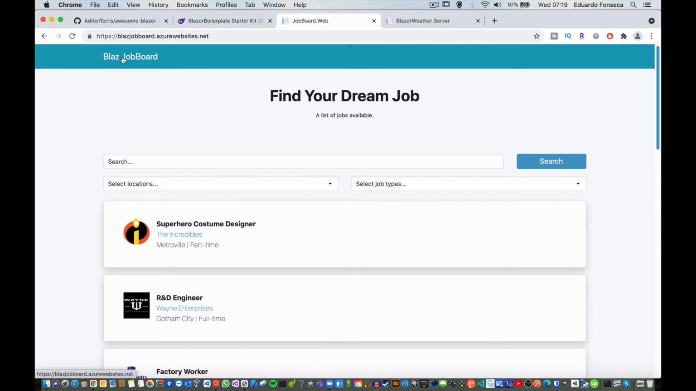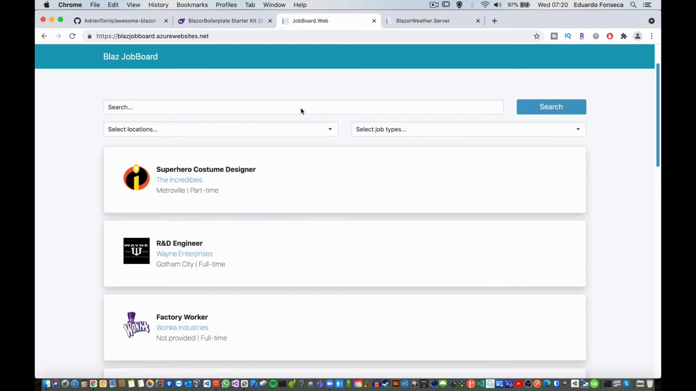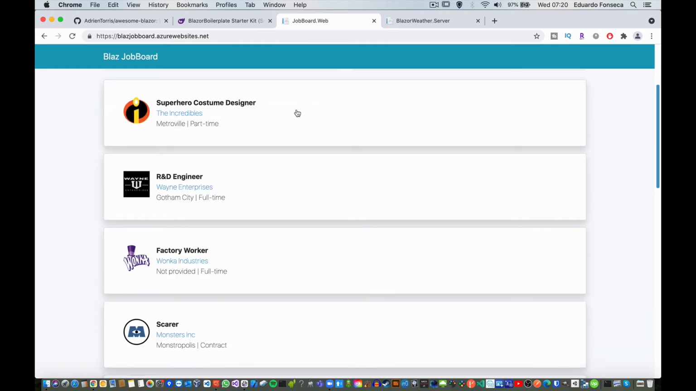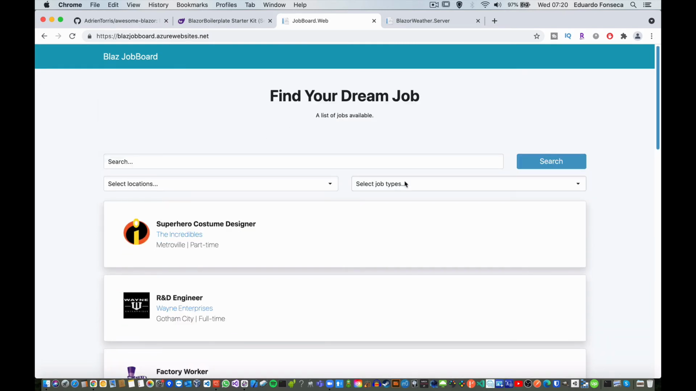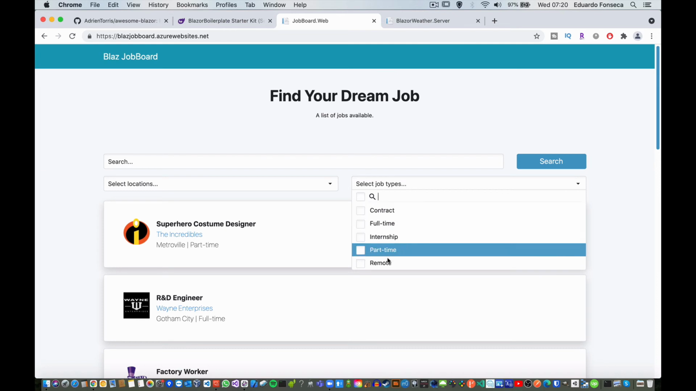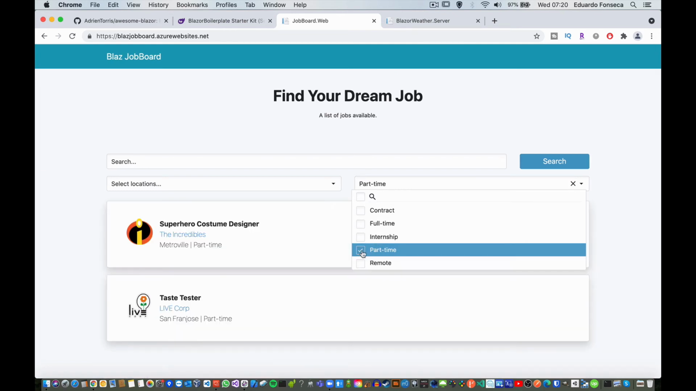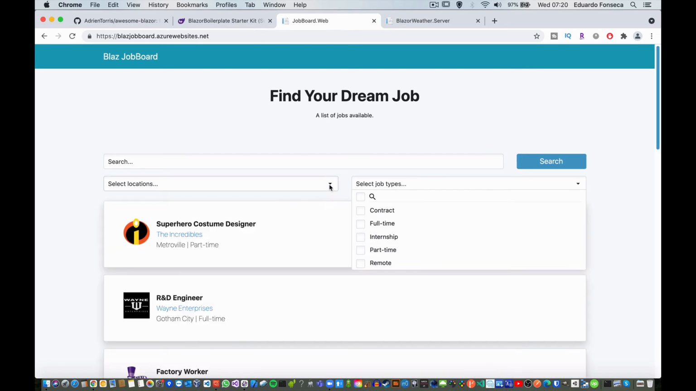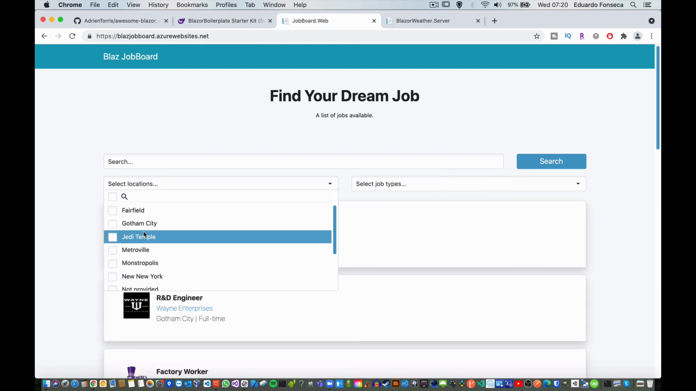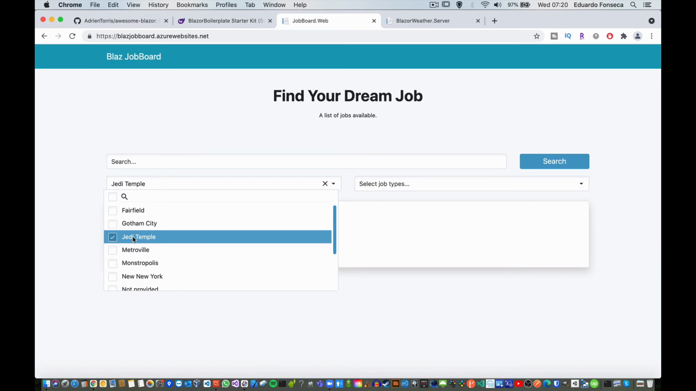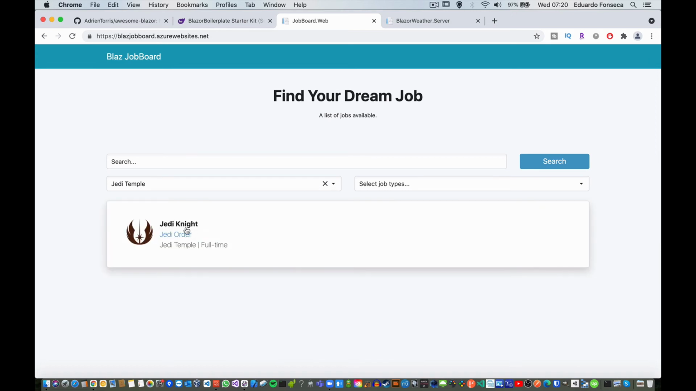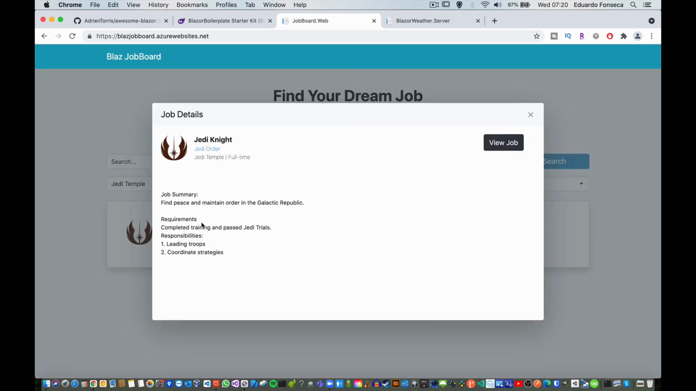There is also this one interesting. This is a job board program in Blazor, right? So you are able to search for job types, right? Part-time, remote, internship, etc., right? Or by location. So you can find if there's a job in the Jedi Temple. So it seems there is one. If you want to be a Jedi Knight, you may want to see this one, right?